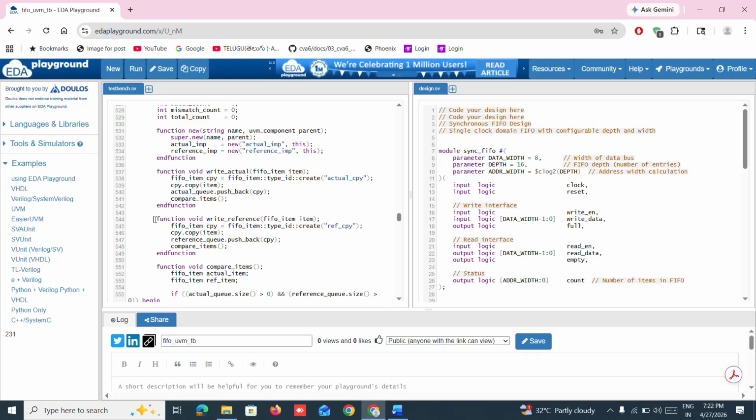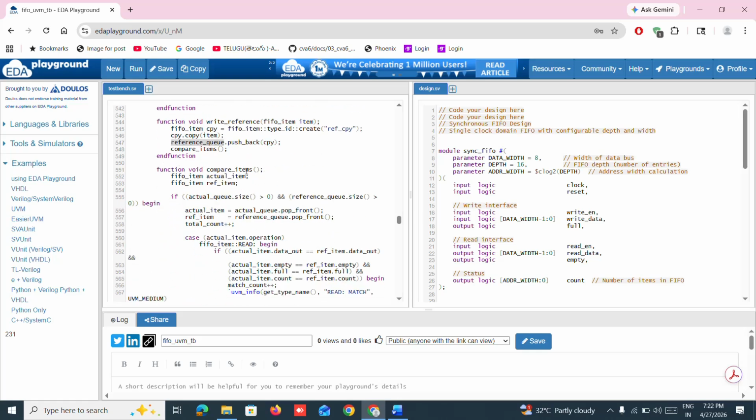Same thing for function void write_reference. So for the reference model we are creating the item, then copying the items, and push_back to the reference queue. So here is the actual queue, and here is the reference queue. Now I am comparing them. In the comparison logic, function void compare_items, we have FIFO items, actual items, and reference items.